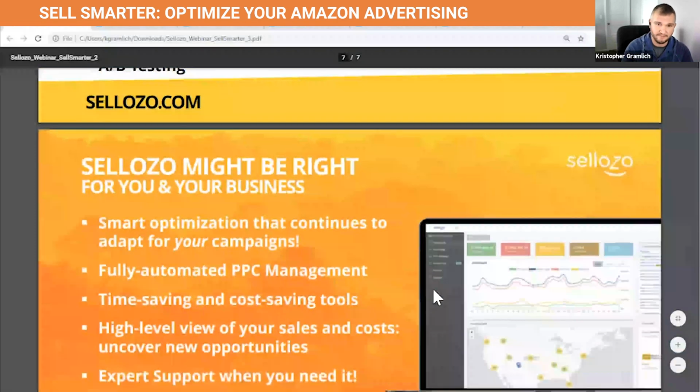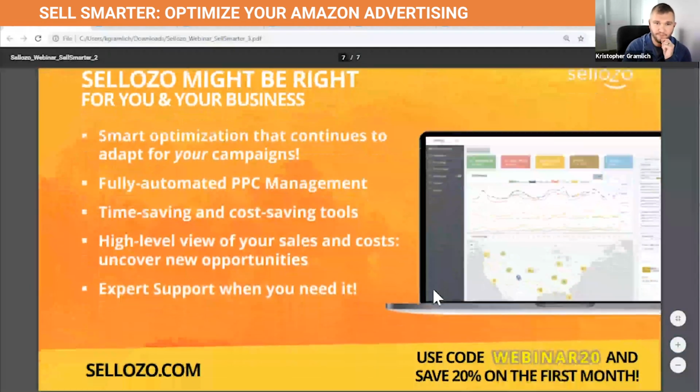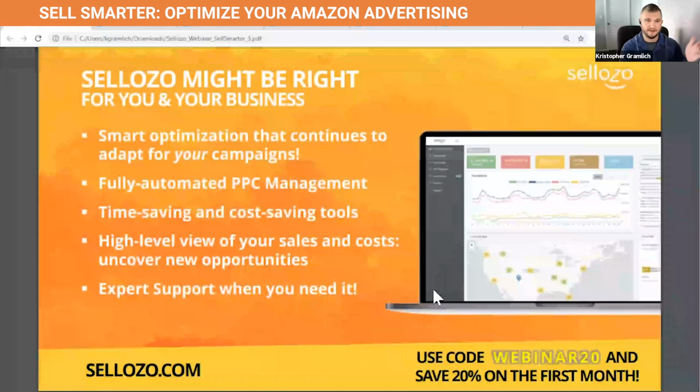Okay, Sellozo might be right for you in your business. So we've touched on it already in these little slides here, but we have the option to automate all your ads. You can automate your ads inside here, fully automated. It's different from other tools. We don't have you set rules. You don't have to come in here and set, after 5 clicks, do this. After 10 clicks, do that. Move my keyword here and do this. You don't have to do all that.